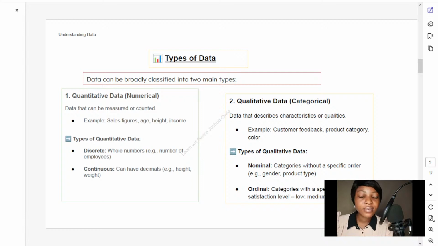So for the first one, the quantitative data, examples are the sales figure. Sales figure is always in numbers. Height is always in numbers. Weight is always in numbers. Income is always in numbers. Expense is always in numbers. So these are examples of quantitative data. Anything basically in numbers, data information that are basically in numbers, they are called quantitative data.